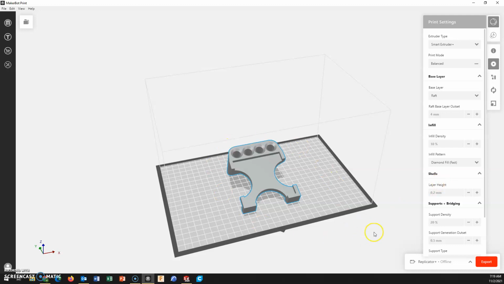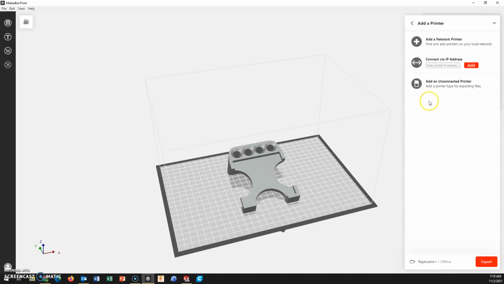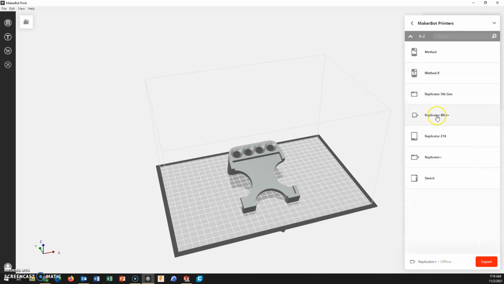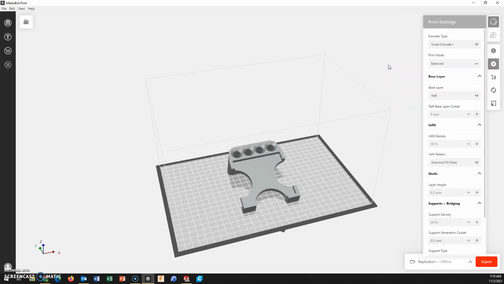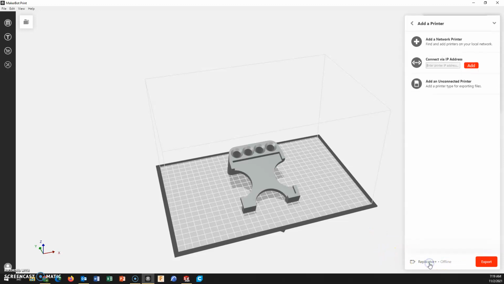Now that we have something on the build plate, first thing we need to do is choose a printer. We have two Makerbot printers available. The Replicator Plus is the faster one. We also have the 5th gen. If your time checks out on the Replicator Plus, we'll go with that; we can still print it on the 5th gen.